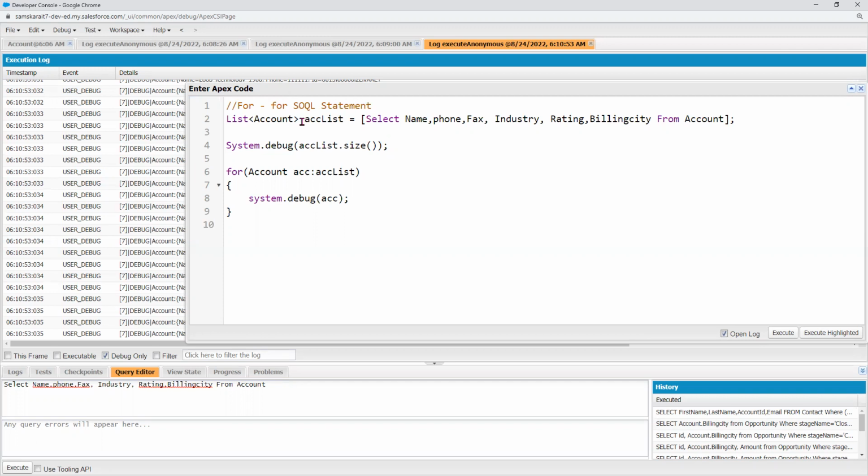For the SOQL statement, first I am getting the whole list and storing it into the account list. Then, based on this result, I'm looping through each record and getting the record. Now, I assume that we have written the 6 steps, right? We have written the 6 steps.